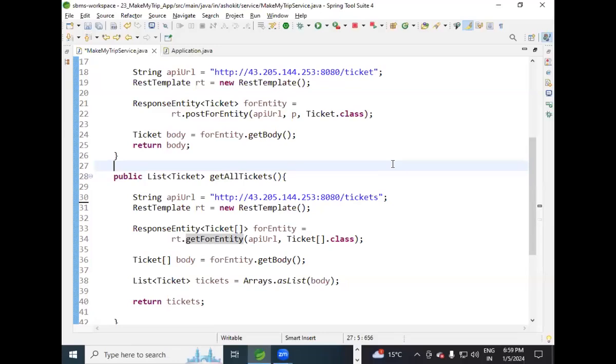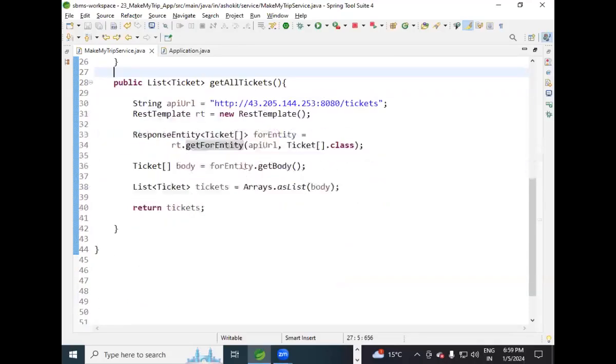That JSON is handled internally, so we don't need to write the JSON logic here. Spring Boot's RestTemplate and RestController are available at the provider and at the consumer. They take care of object to JSON and JSON to object conversion. This method is used to send a GET request.